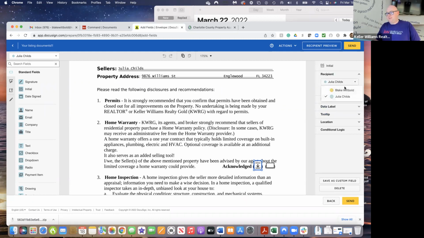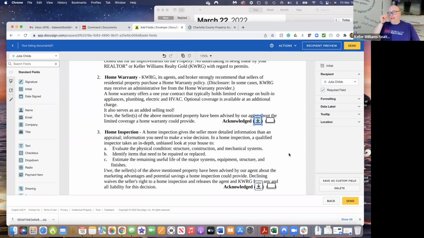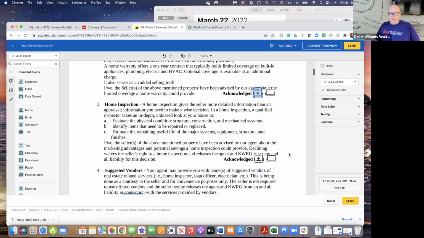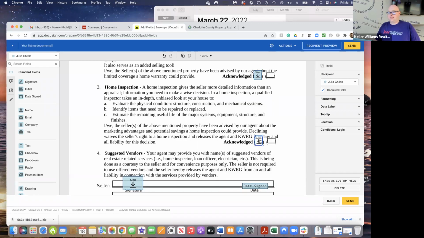I can change recipients here. So I could change it to me if I wanted to. Or I can make it a required field. And once I make it a required field, it becomes a solid color. This is something that is required, the home warranty. And when I say required, it means they either have to accept it or decline it, and you have the documentation to prove that. Same thing with the home inspection. This says optional. I'm going to change this to required.